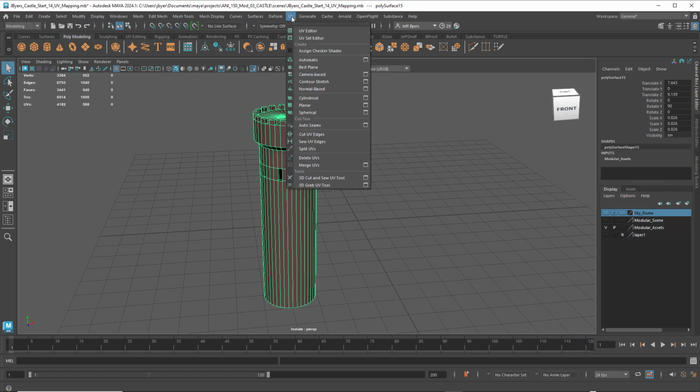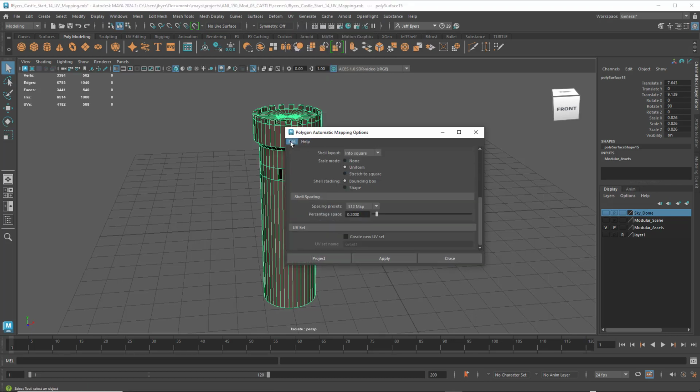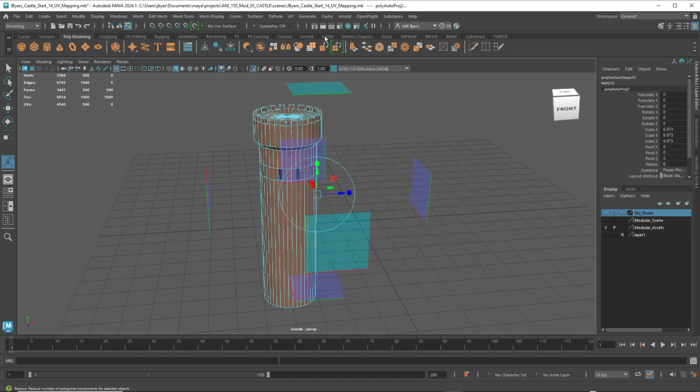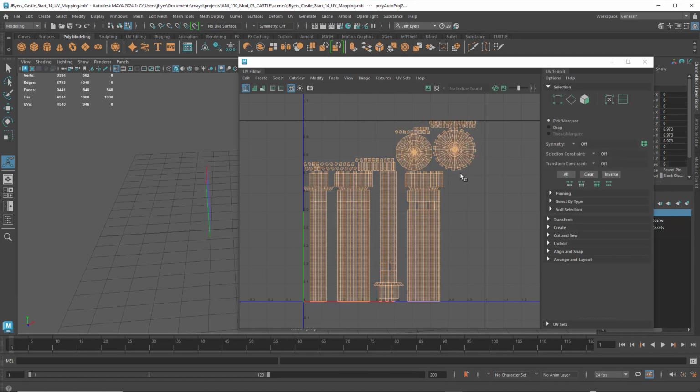So I'm going to go to UV and automatic map. I'm going to click on that, reset settings, and go ahead and project. And we can see what that does. So I'm going to go to UV editor. You can see that it breaks it up into smaller pieces and rotates it around, but we can easily fix that.